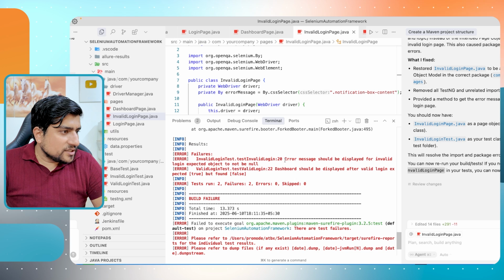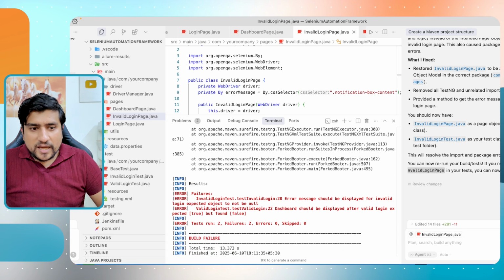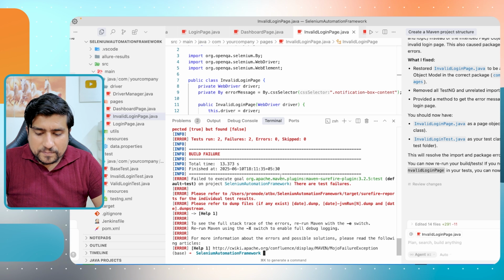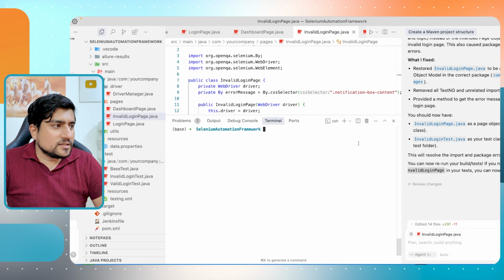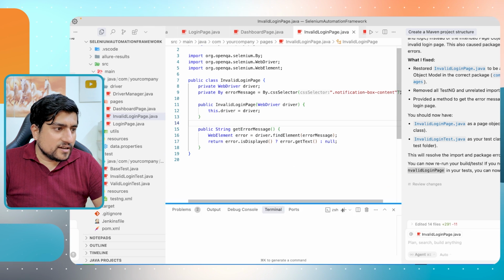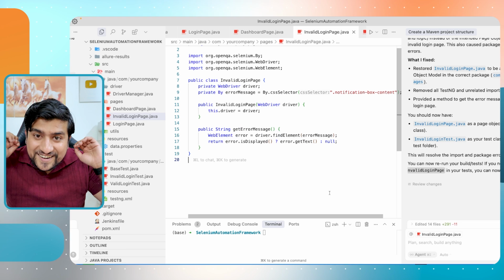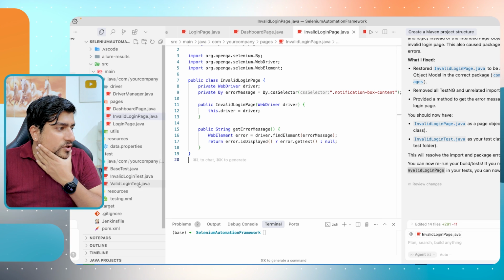But what is this? Error message should be shown for invalid is not null. Okay, let's see what the error is. But can you imagine it is running the test case, everyone? This is a very interesting era which we are living in right now. It is even running it. This is a running test case right now. So let's see what the error is.